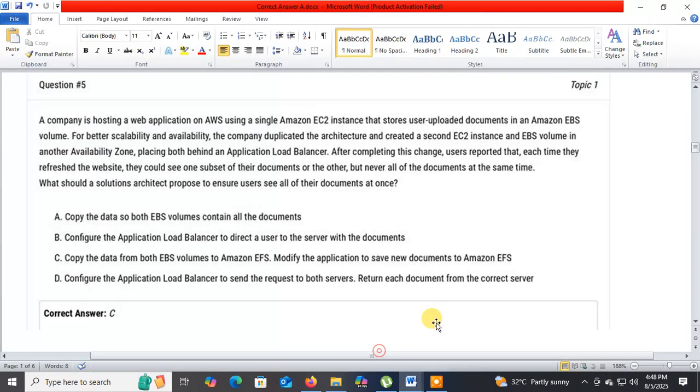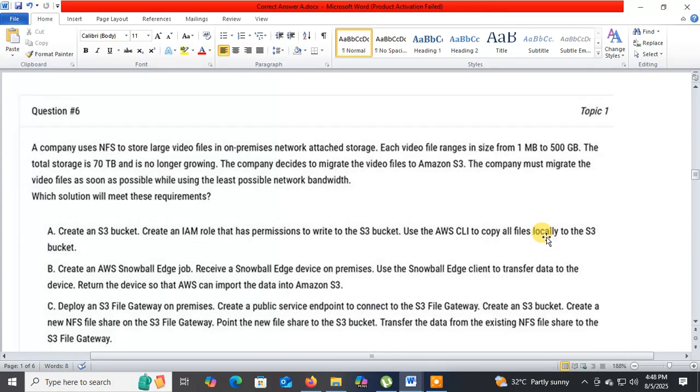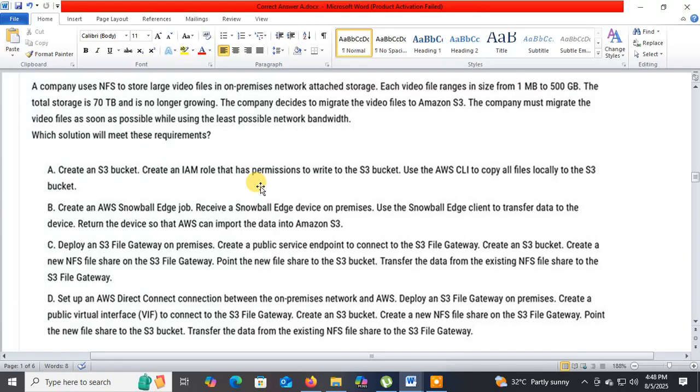Here the next question is: a company uses NFS to store video files on its on-premises network attached storage. Each video file ranges from 1 MB to 500 GB. The total storage is 720 TB and no longer growing. The company decides to migrate the video files to S3. The company must migrate the video files as soon as possible while using the least possible network bandwidth. Which solution meets this requirement?